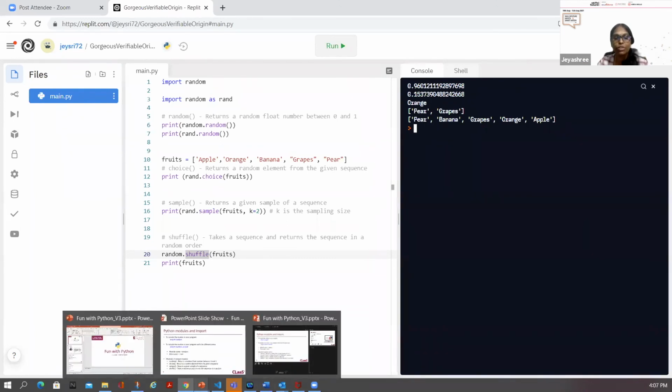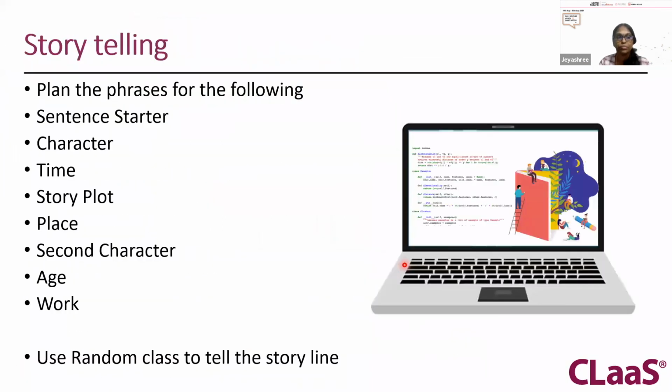How am I going to build that story? I'm going to have some starting sentences. I'm going to have some characters involved in that story, and the time. And what is the storyline, the story plot? And where is it happening, some places? And is there any supporting character? What is their age and what work are they doing? I'm going to come up with something, and from that, use the random choice to tell the story. So how am I going to do that?